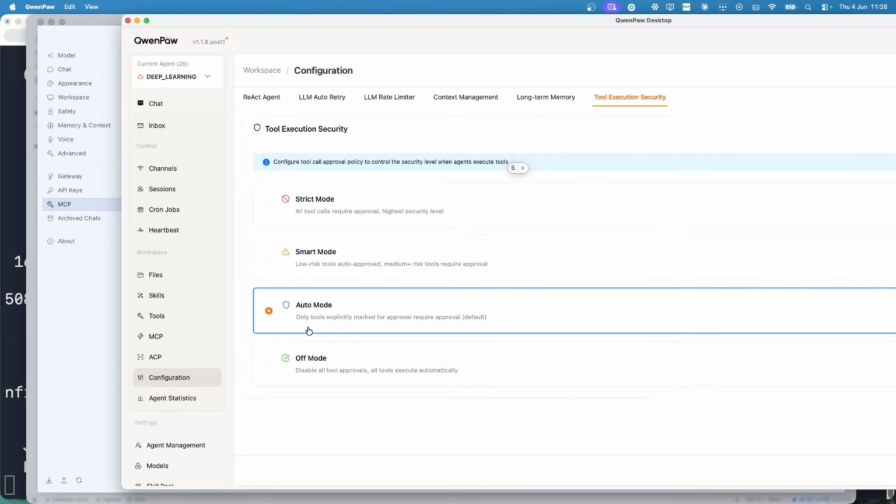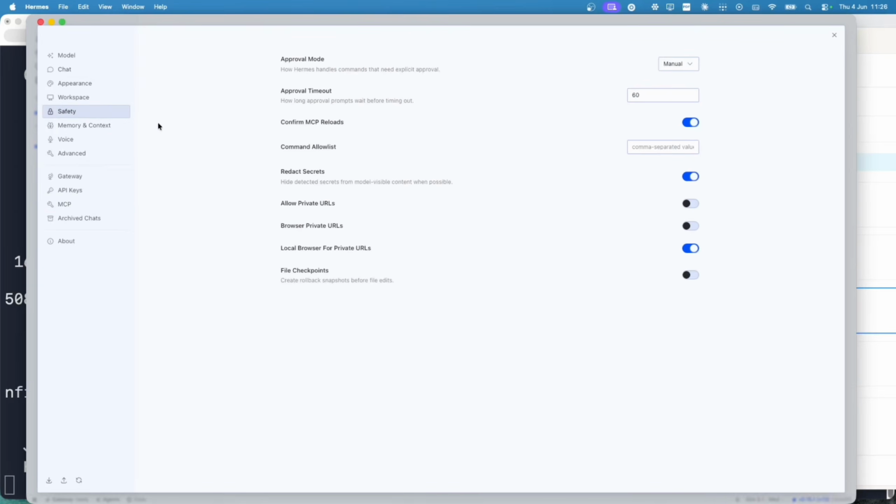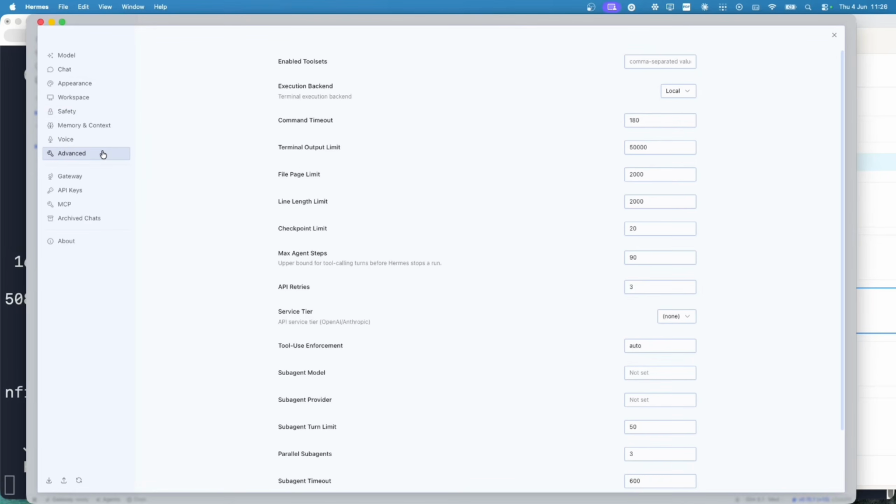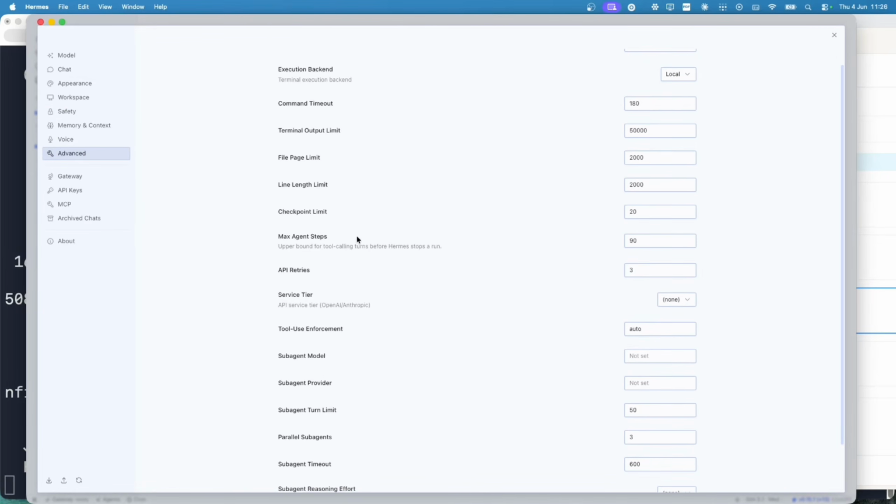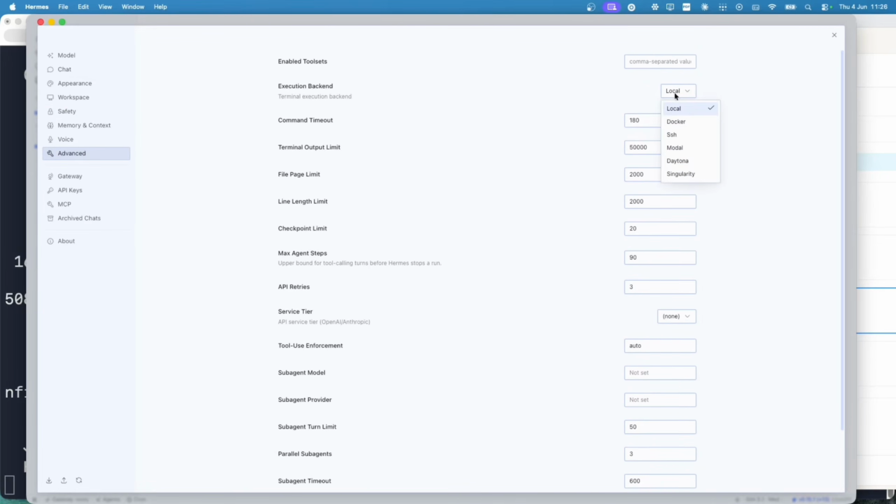For example, you could decide to go for off mode. That means you could run things like rm, remove operations on files, without it asking you for permission out of the box if you choose to. But I also see a safety feature here. You see approval mode manual, you could also turn it off. You also see some advanced mode here where your execution could use Docker, SSH, modal. These are all sandboxes where you could also run.